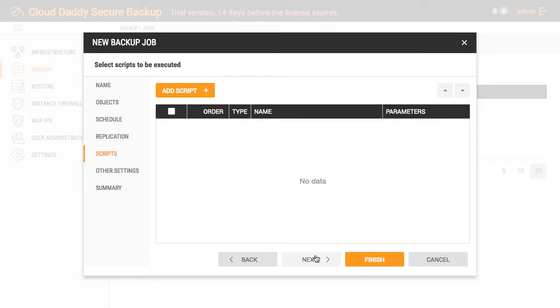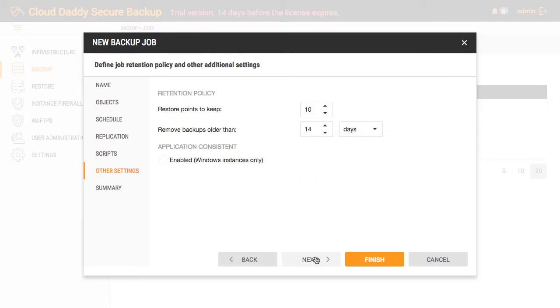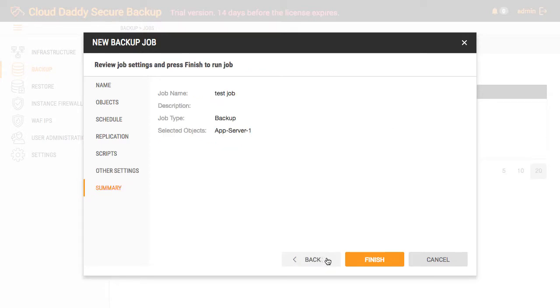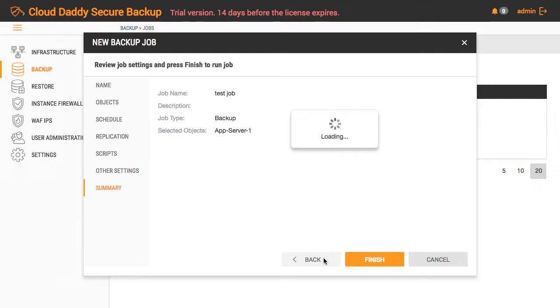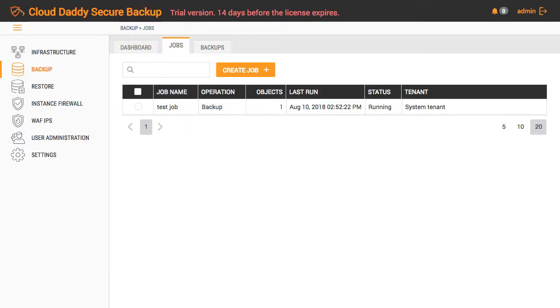As part of the backup job, you can also execute scripts. We're not going to do that right now. You can configure the retention policy. And finally, we'll click Finish. As you can see, the backup quickly moved from idle into running state, and we are backing up our Amazon AWS instance. We'll give it just a moment to complete.